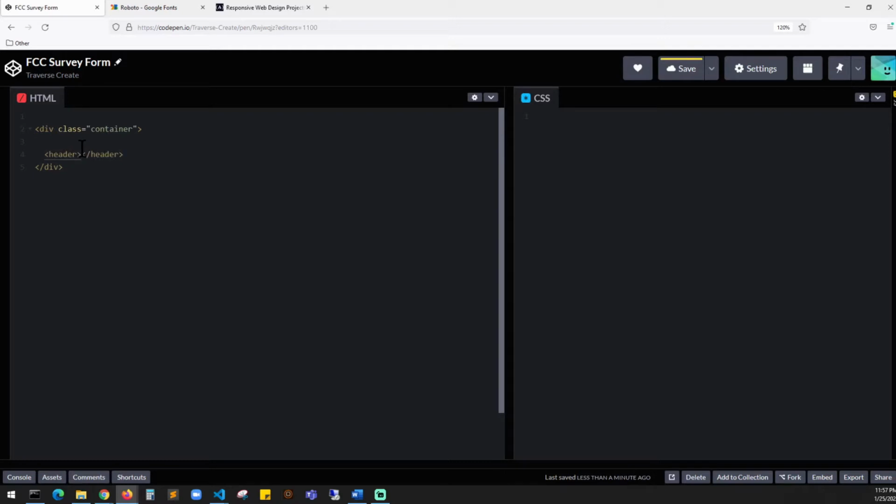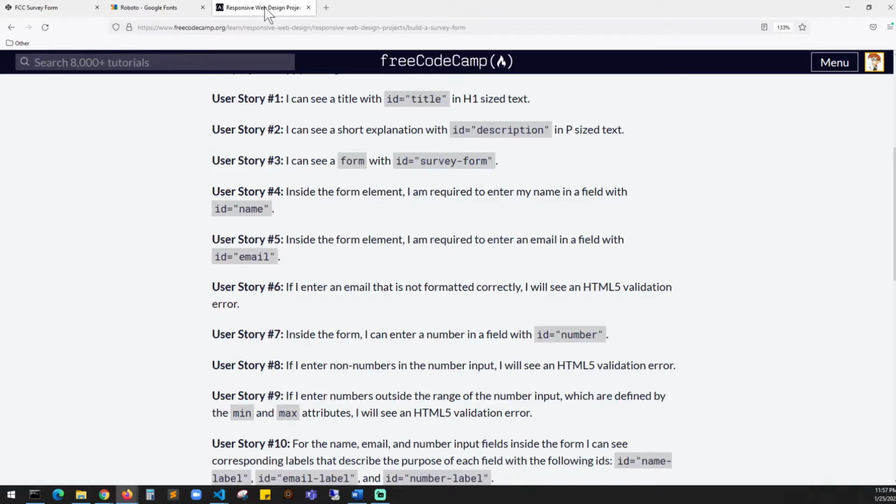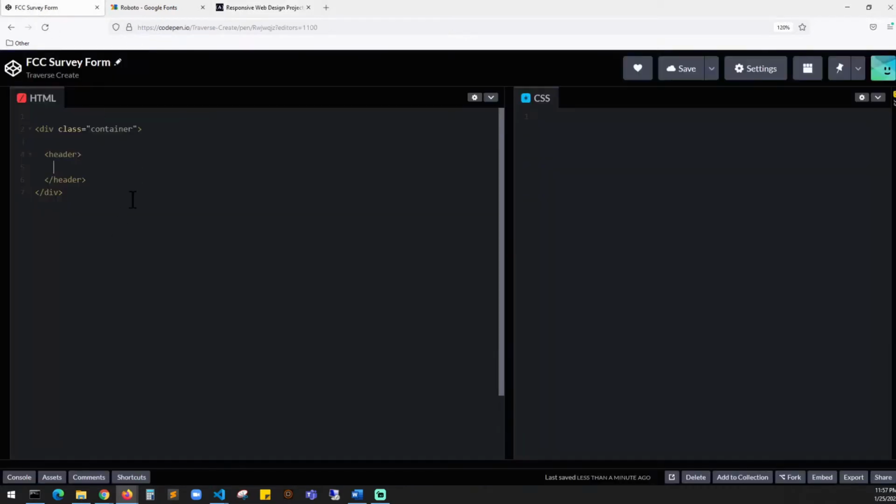Now, inside that container, we are going to create a header tag. Type in header, click tab, and it opens up a header tag. Inside the header tag, we're going to give a title for the entire form. So let's go back to freeCodeCamp and look at user story 1. I can see the title with ID title and H1 size text. Okay, let's go back. We're going to create an H1 tag, and the title is going to be Marvel Studios feedback form. And for the H1 tag, we have to provide an ID of title. That's your first step. This is your first user story, number 1.